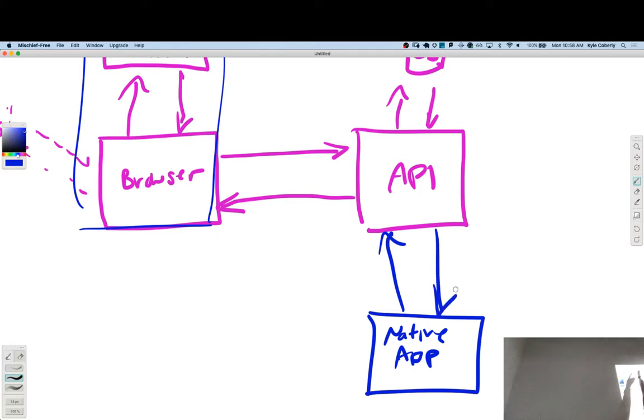I can have that file server scale separately from the data because this might not get as much load as that does. Good question. What else?